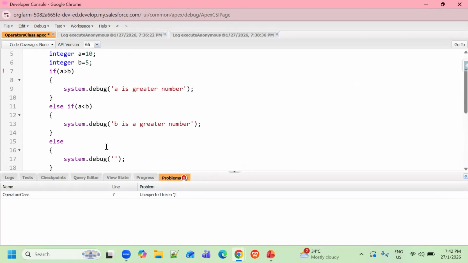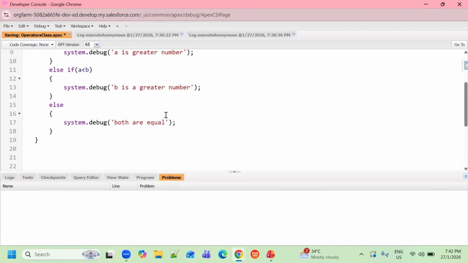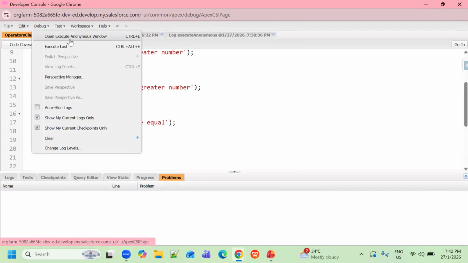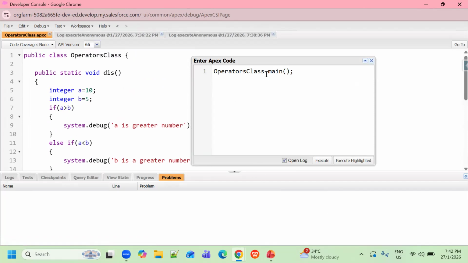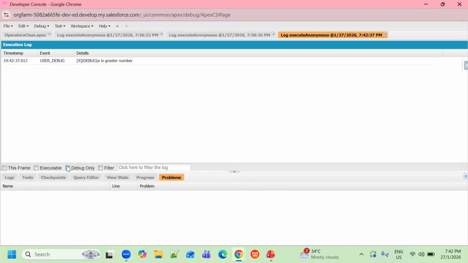So here I can type both are equal. So I'm using only smaller than and greater than. For now, I'm just going to execute this, then I will demonstrate the other operators. So this time I'm going to execute this method. Let's click on execute. So in our conditions, the output is A is greater.